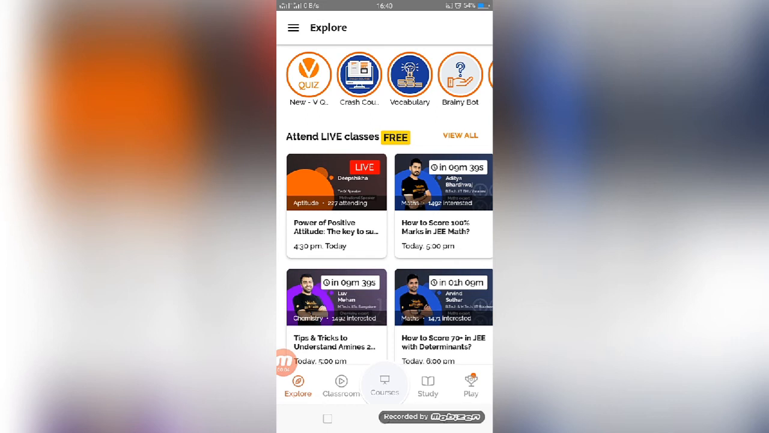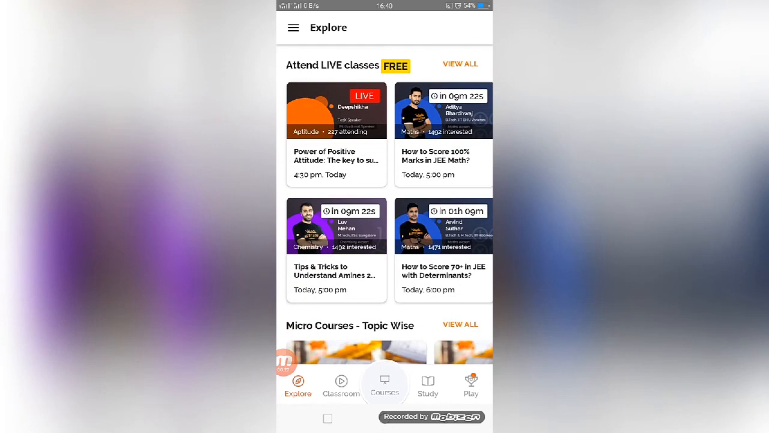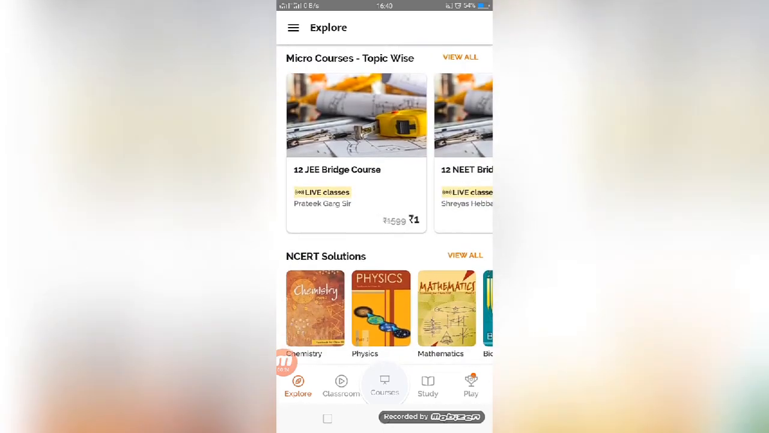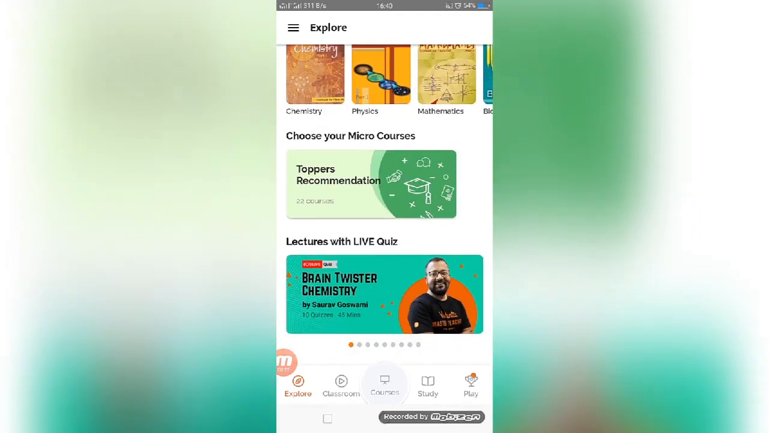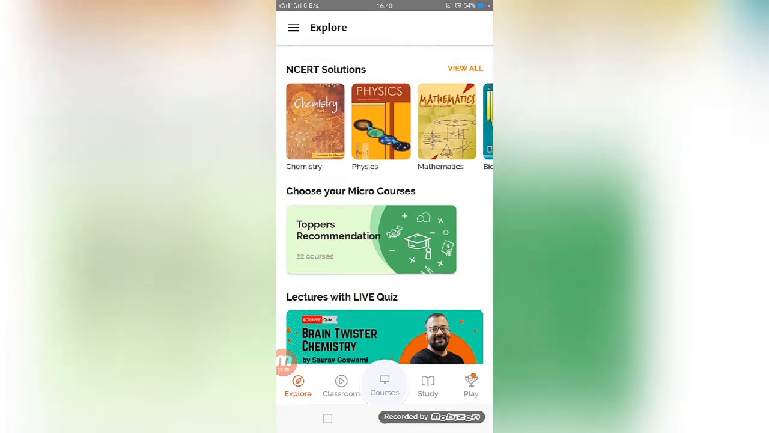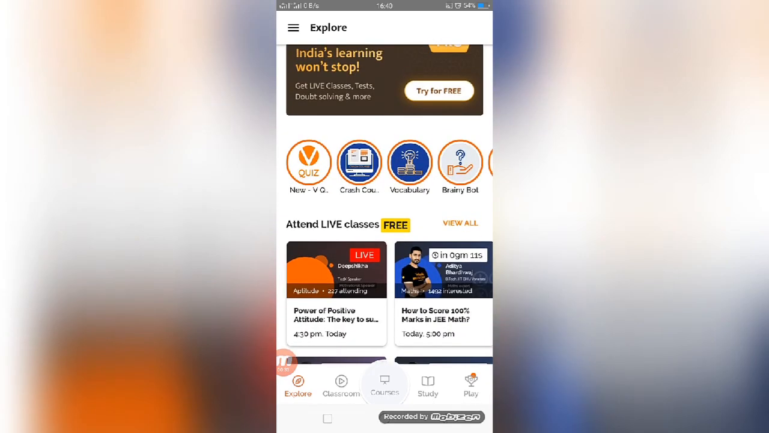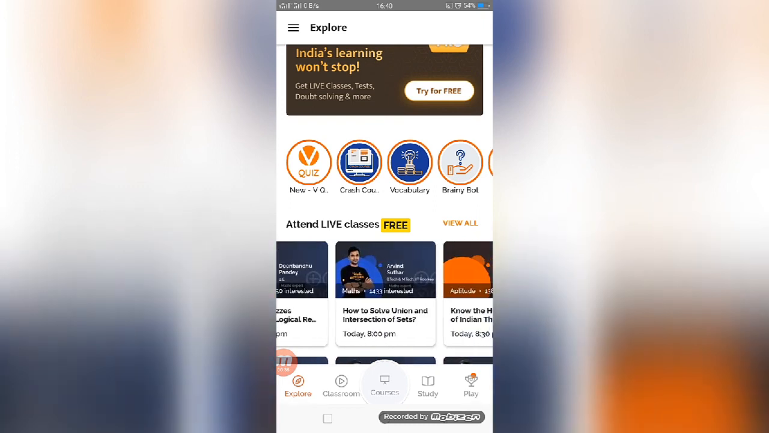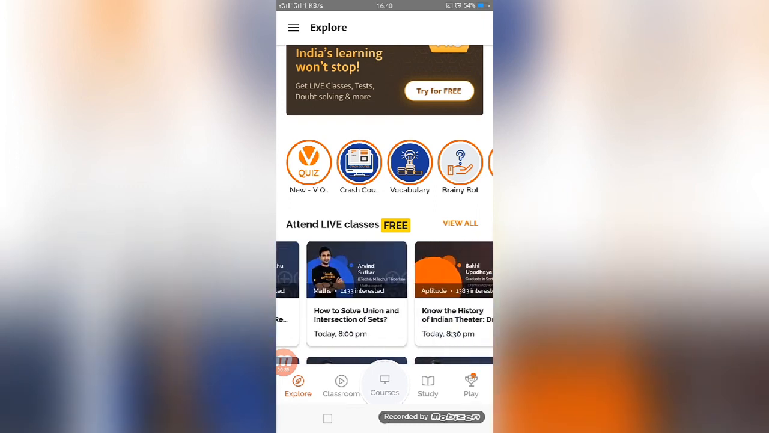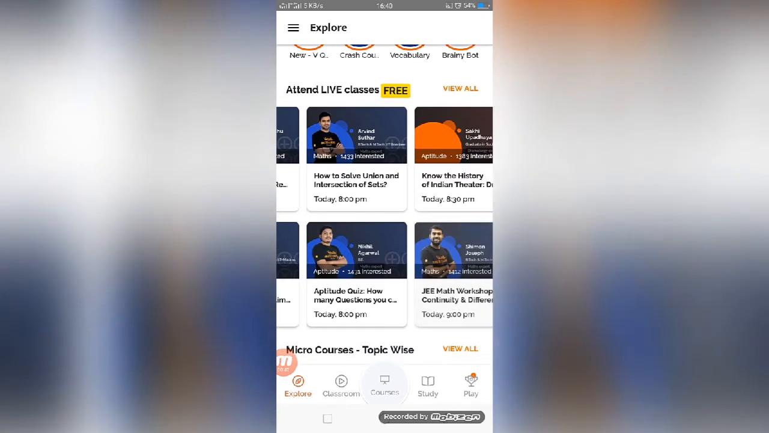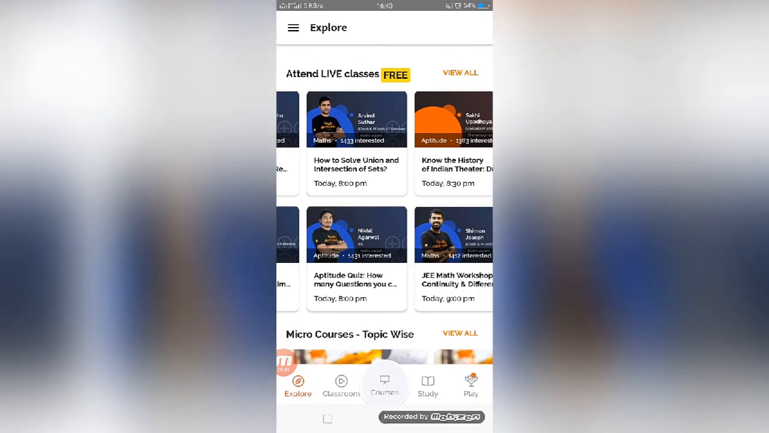Dear students, you can utilize this good opportunity. Don't miss it. I personally felt that it's a very good app to learn and to study the exams at your home. See here, different classes are being conducted by different experts in live classes. So if you want to learn and study these exams online, you can register here.